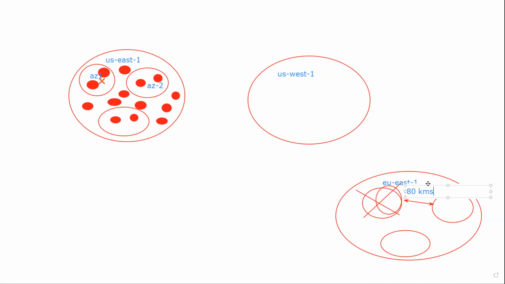We should sensibly create an architecture which will use all three availability zones. So if one-third of the system is gone, we should be in a position to use the remaining two-thirds and maintain the architecture up and running. So that is the objective.